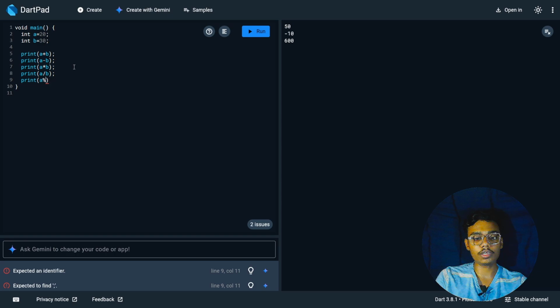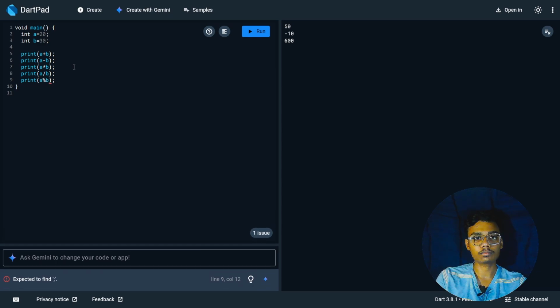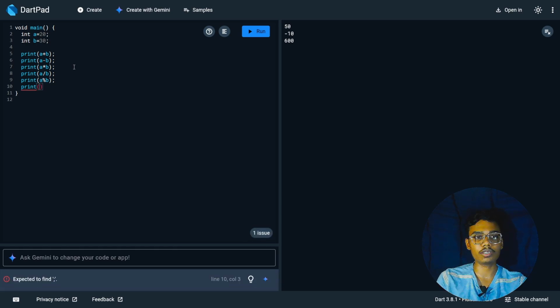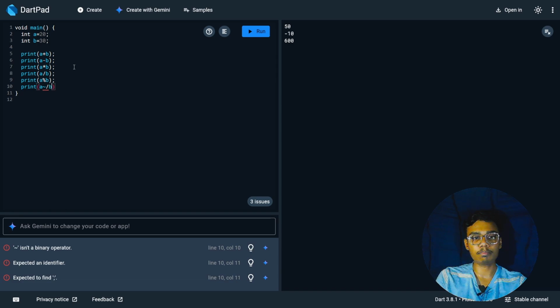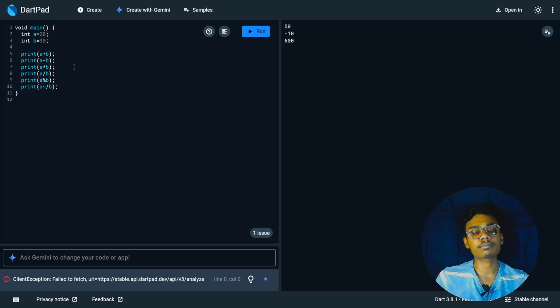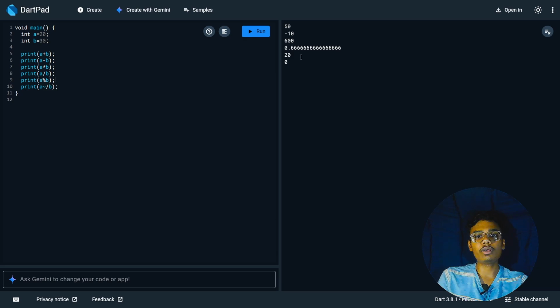So this gives you only the remainder, and the other type of division is the tilde operator and then divide. So it just gives only the number which is on the left side of the decimal point. So here's the output. As you can see that addition, subtraction, multiplication, and this is the division, and this is the modulus, which gives you the remainder, and this is the tilde operator division.